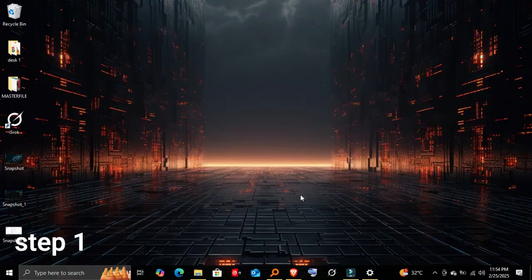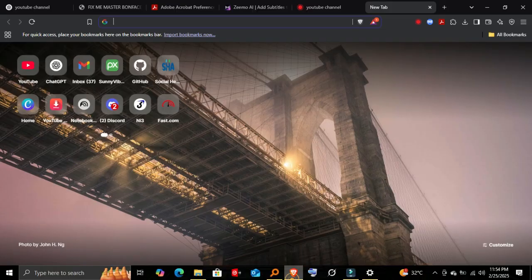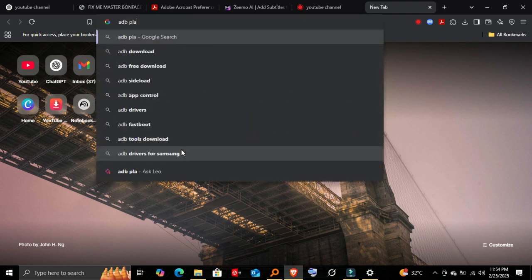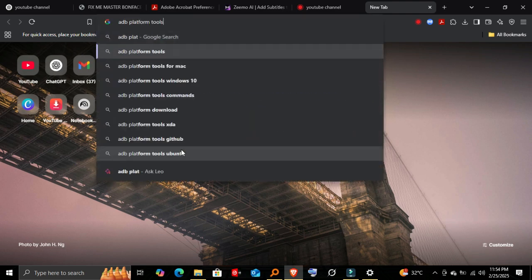Step 1. Download ADB. First, you need to download the Android SDK platform tools from Google. 1. Open your web browser and search for ADB Platform Tools Download, or go to the official Android developer website.